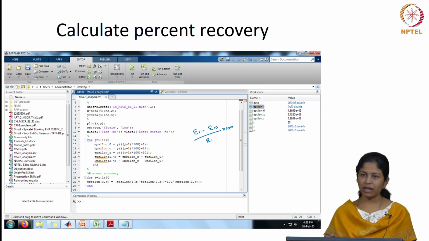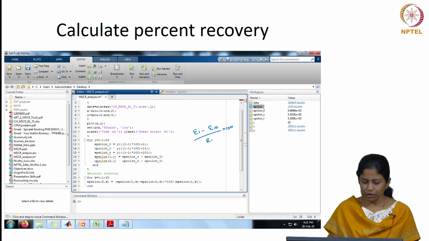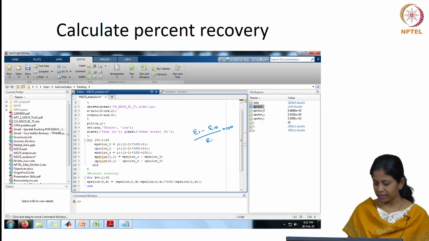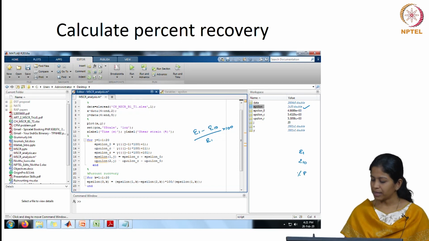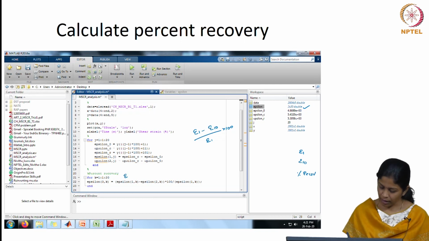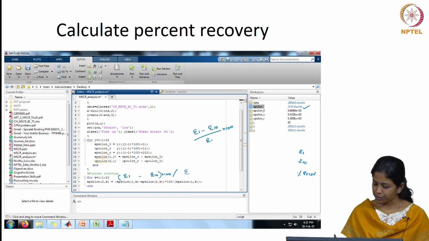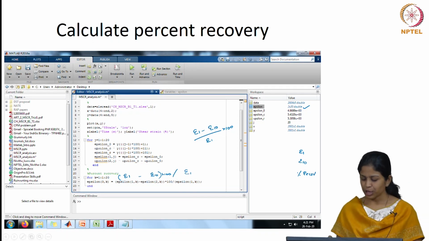Now, we will calculate this simultaneously for all the 20 cycles. For k varying from 1 to 20, the parameter percentage recovery is calculated as the third row of our epsilon matrix. This epsilon matrix is already defined. Row 1 is epsilon 1, row 2 is epsilon 10, and row 3 will be percentage recovery, right. So, epsilon 3 comma k is nothing but epsilon 1 minus epsilon 10, into 100 as specified here, divided by epsilon 1, right. So, that is specified here.